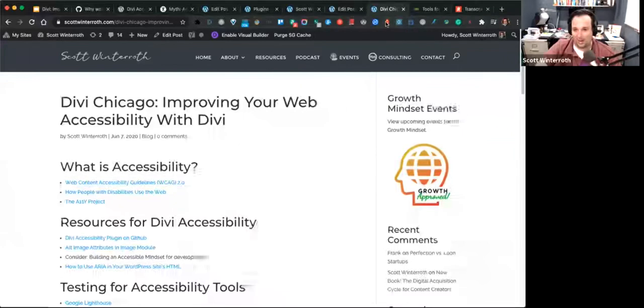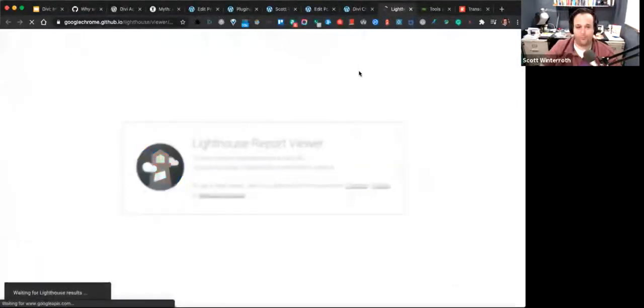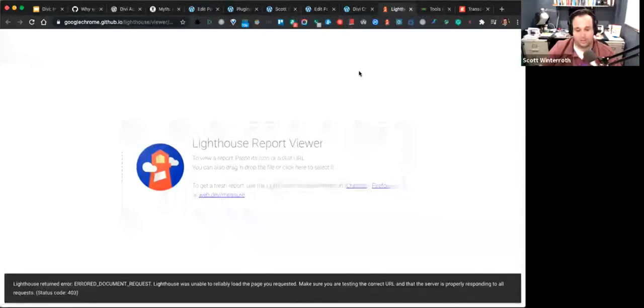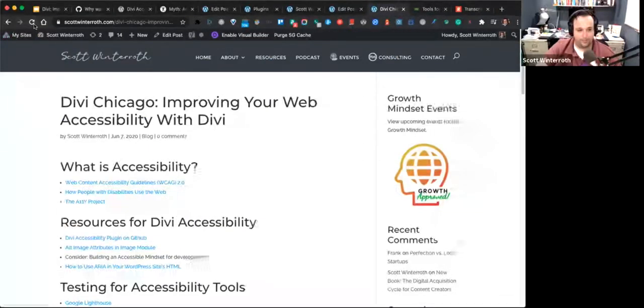And I actually like the add-on better because it reminds me to check it. So there's a visual reminder. So when you click it, you hit generate report, and it's doing this thing. So let's let it do its thing here for a second. Let's see here. Oh, I got an error message. Lighthouse was unable to reliably load your requested page. Okay. That's not good, but we will see. Maybe it's temporary.